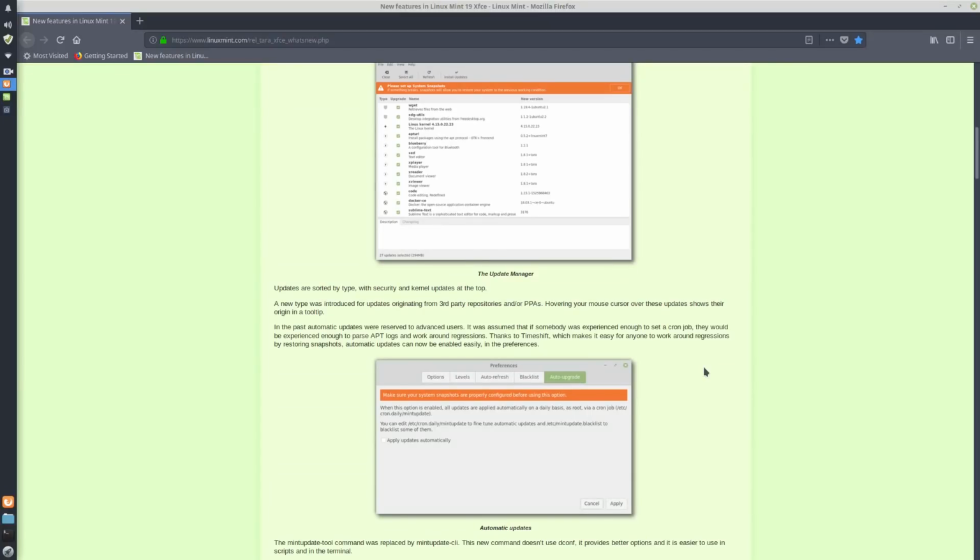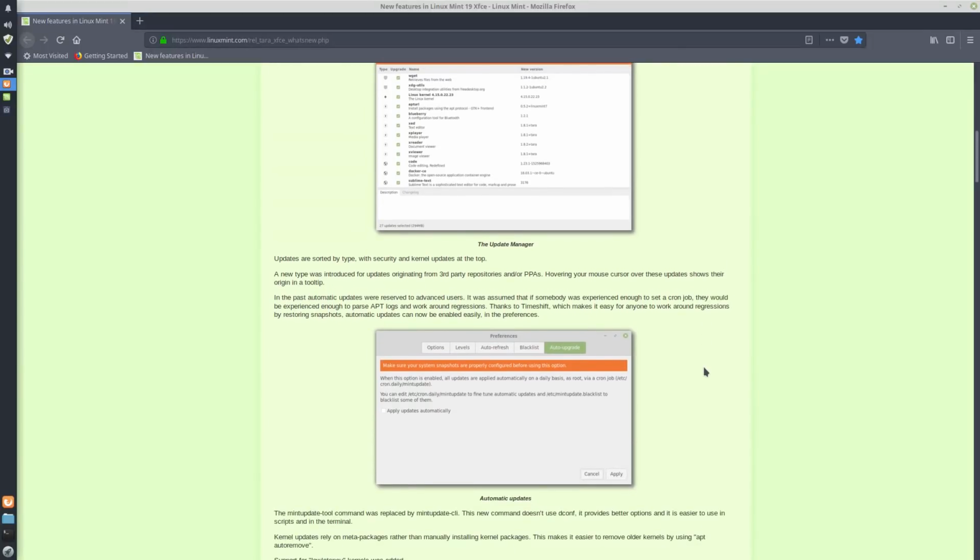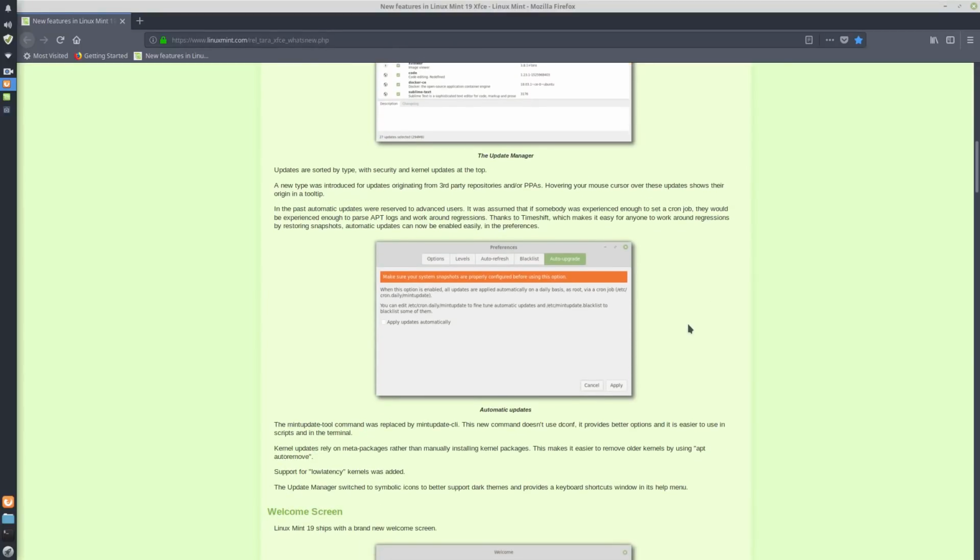So updates are sorted by type with security and kernel updates at the top. A new type was introduced for updates from third-party repositories and/or PPAs. So you can hover your mouse cursor over these updates and it'll show their origin in a tooltip. So maybe, well, I don't have any updates there to do that, but you get the idea. And then they go on to say, thanks to Timeshift, it makes it easy for anyone to work around regressions by restoring snapshots. So that's certainly nice. If this is going to be your long-term OS, just these two features, the way they're working together, to me is very nice and makes it a viable update.